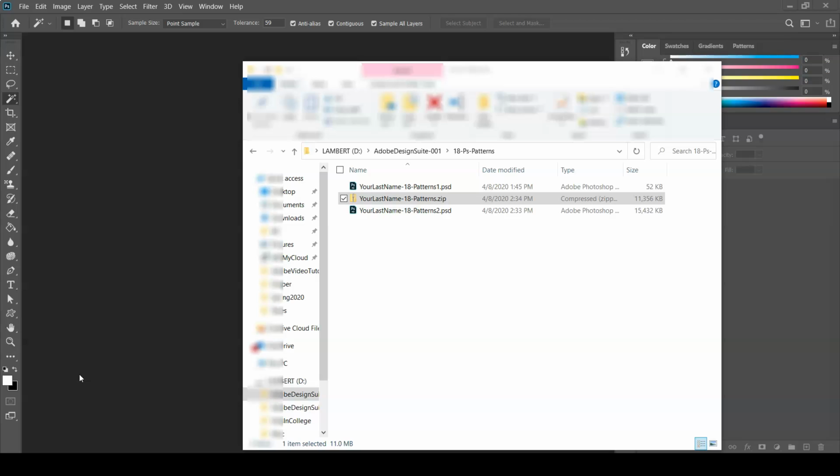So if you are going to submit this file for my class, you're going to go back into Lab 18 in Canvas, Photoshop Patterns, and submit the zipped file. And that will have both the PSD files compressed inside of it. And that is Photoshop Patterns.